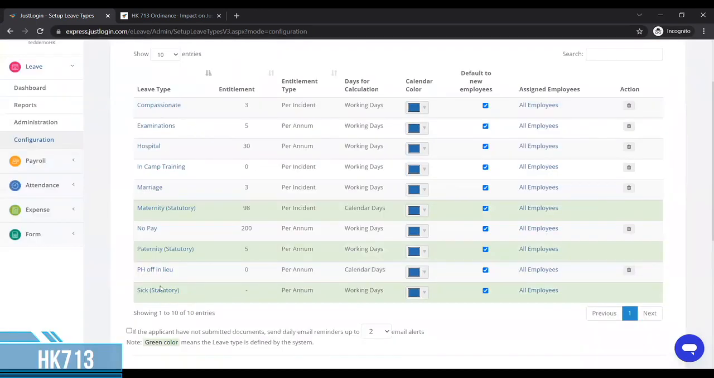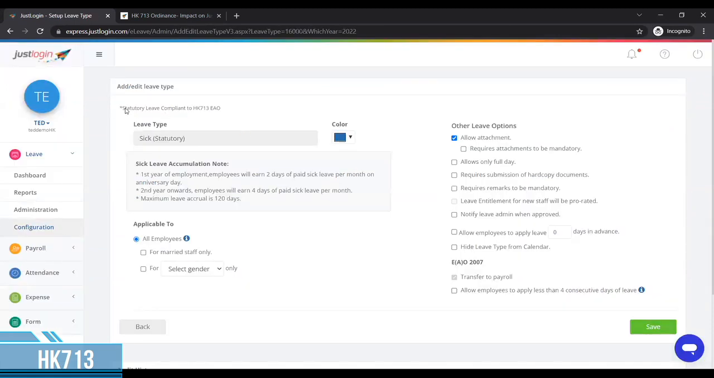So for example, if you go into it, all these are already following the Hong Kong Labour Department law. As for the sick leave, as you can see, it's already compliant. For the sick leave accumulation, in the first year of employment, employees earn 2 days of paid sick leave per month. From the second year onwards, employees earn 4 days, and the maximum leave accrual is 120 days. So you can set up everything over here.